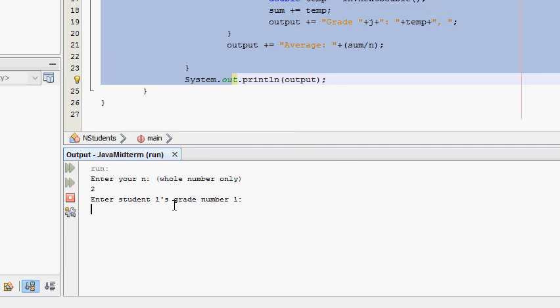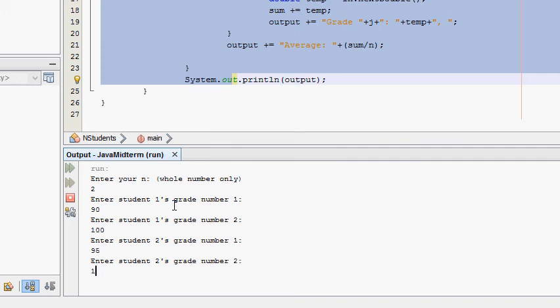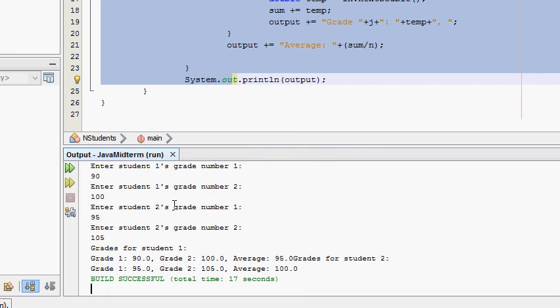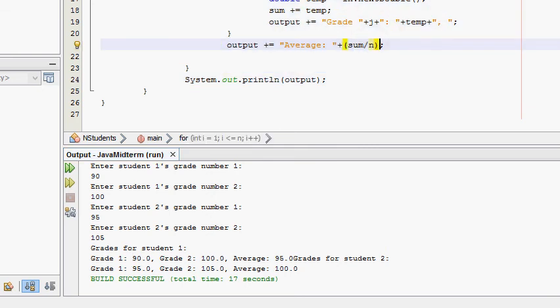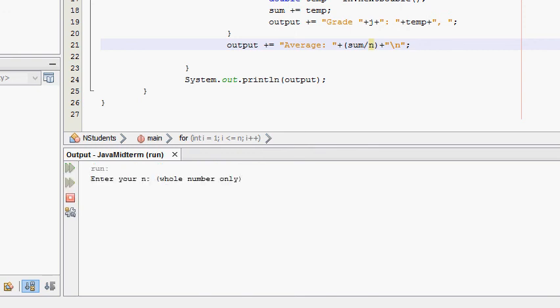Enter your n is 2, enter student 1's grade number 1, 90, enter student 1's grade number 2, 100, we have it right. Enter student 2's grade number 1, let's say 95, enter student 2's grade number 2, 105, and then it prints grade for student 1, like that. Average 95. We forgot to print the new line here, even though I wrote it in the pseudocode. No big deal. Again, I wouldn't even notice that stuff, but I'm a perfectionist and I want to run it correctly right now.